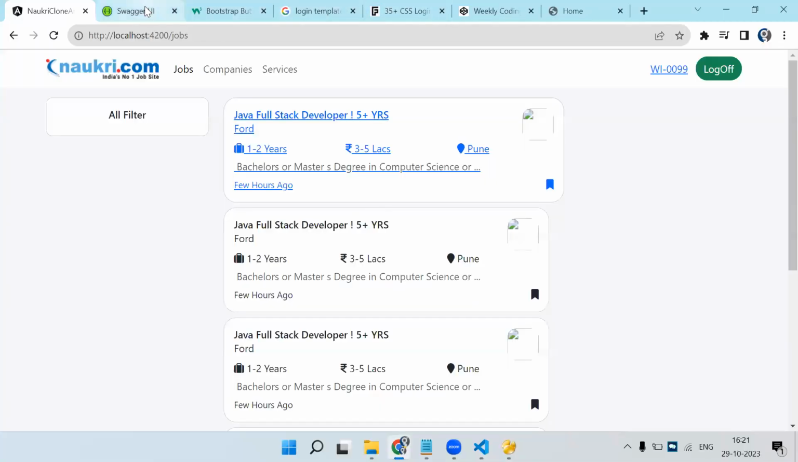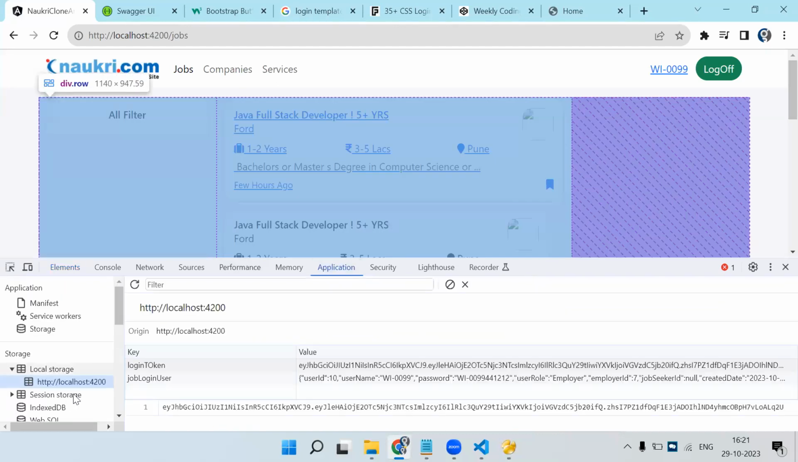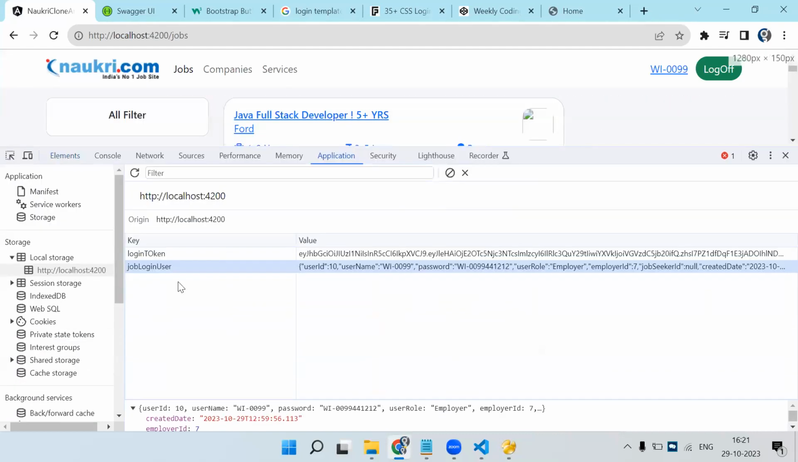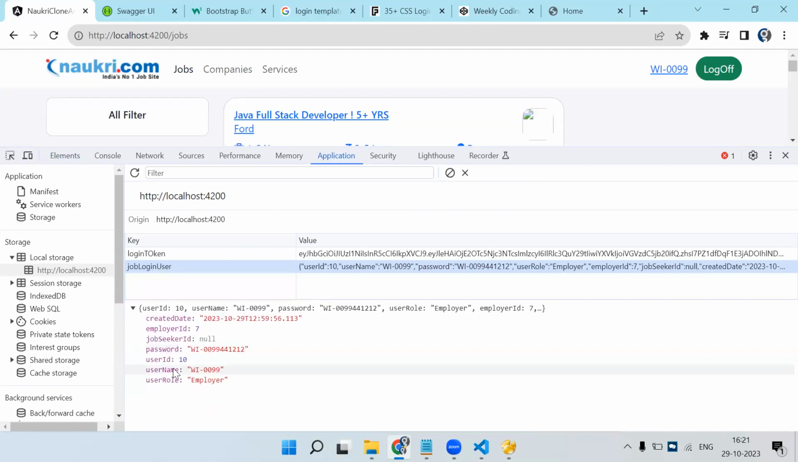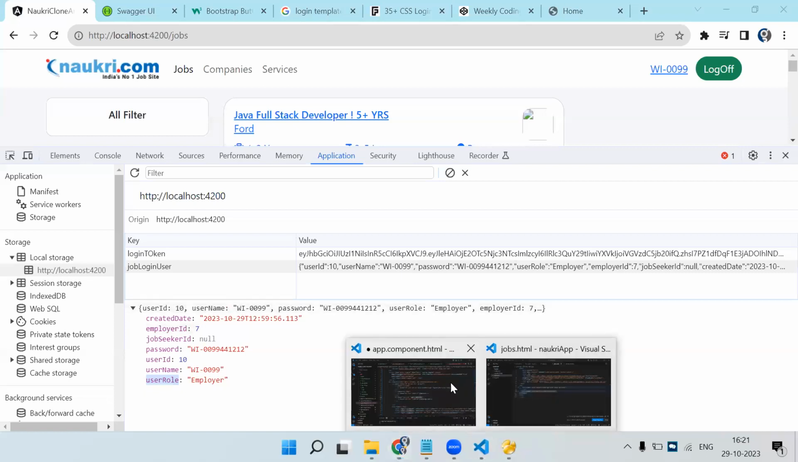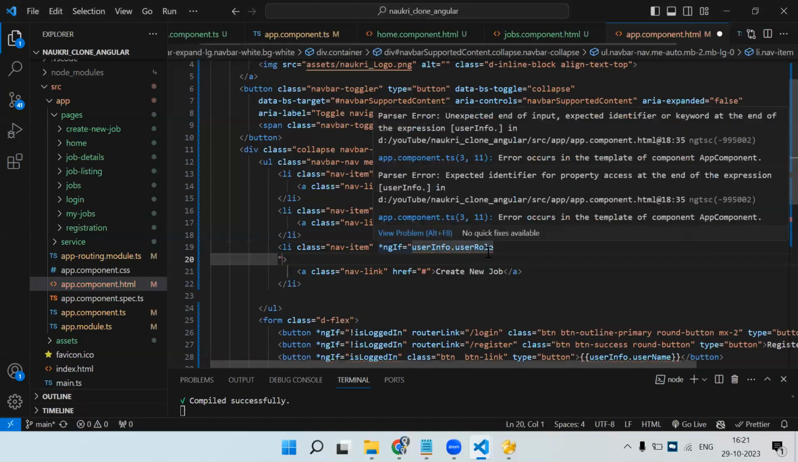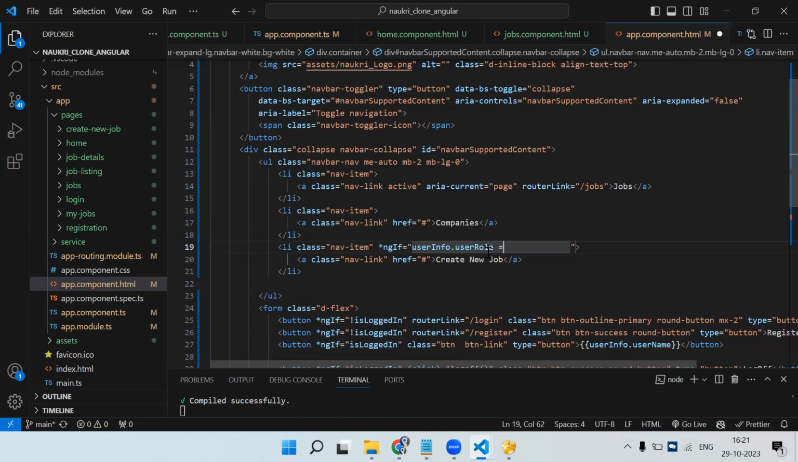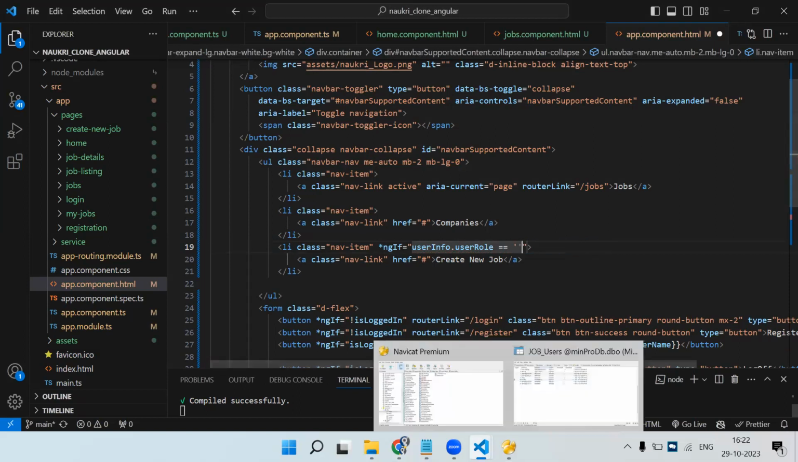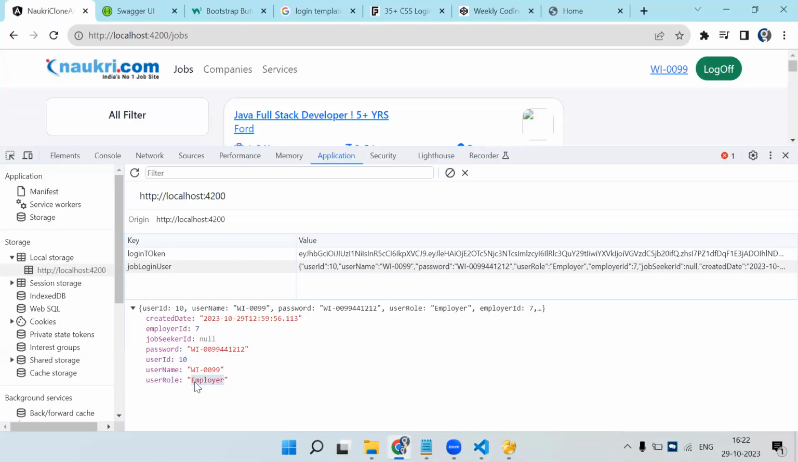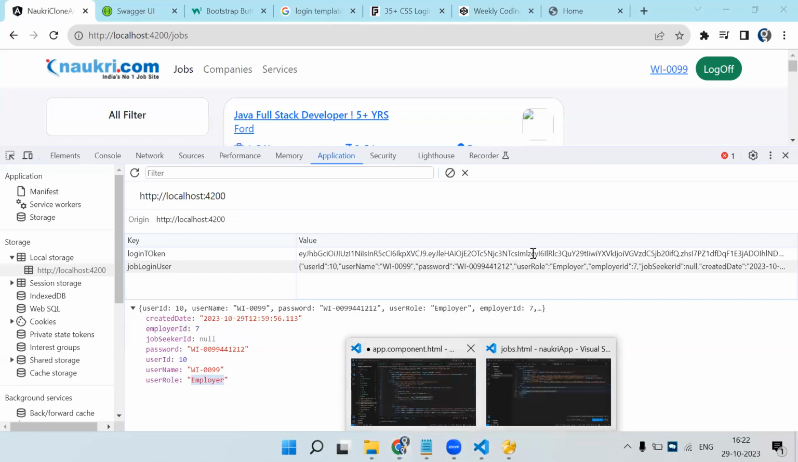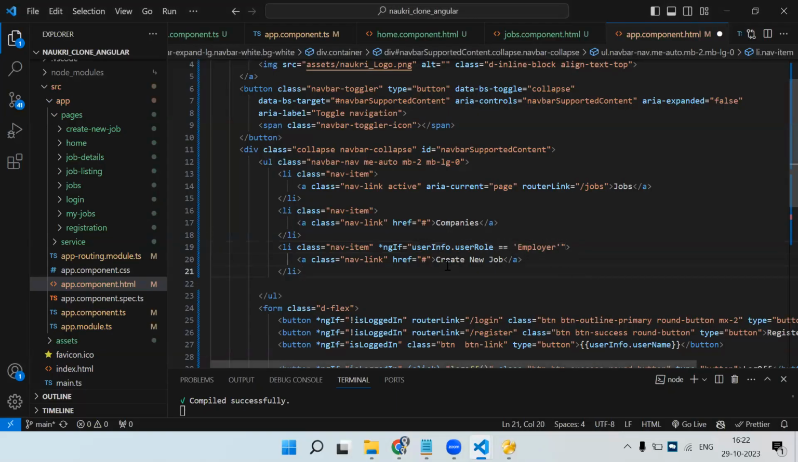So let's check the local storage, like what is the exact spelling of that employer role. Application, right? So here you can see in user role, employer is there. So if user info dot user role equal to employer. So let me just copy that. So this link will be visible only if the logged in user role is employer, right? So create new job.